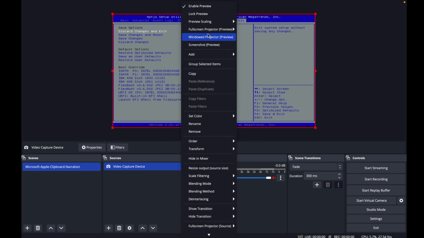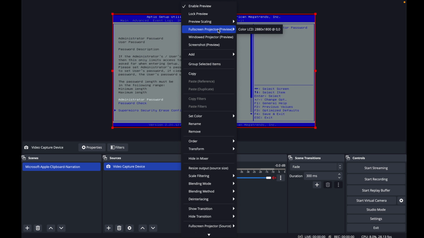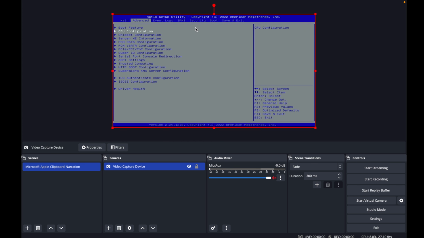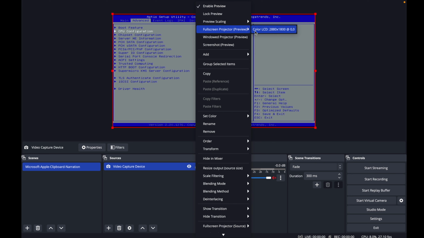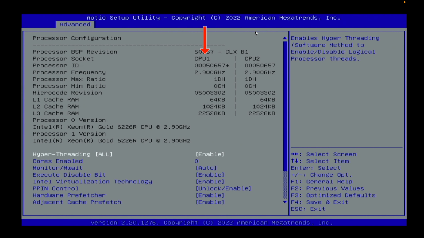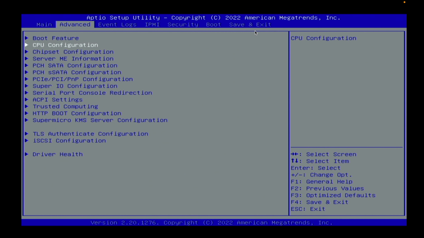And let me go into full screen projector. Oops, I forgot to select that, so I'm gonna go full screen projector. You can see somebody's already remoted in, and CPU 1, that's what I happen to have changed, and you can see it was successful.